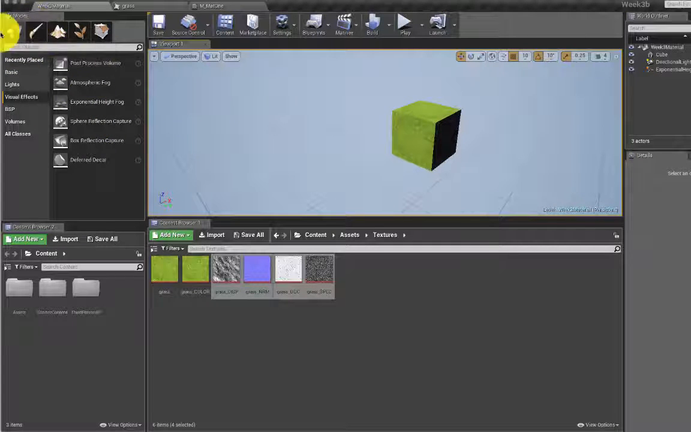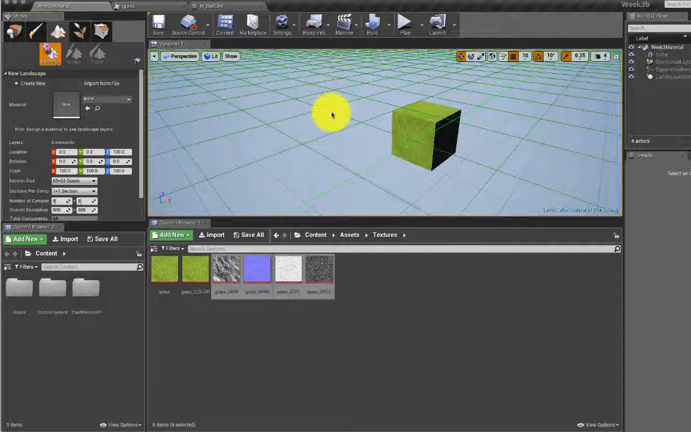So if we go back up to these modes at the top, we're usually in this place mode. We're always placing things inside of our space, but we're going to go over here to landscape. And I'm going to click on it. It's going to give us a new little interface here on the top left. So now I hit landscape and it put us into landscape mode.